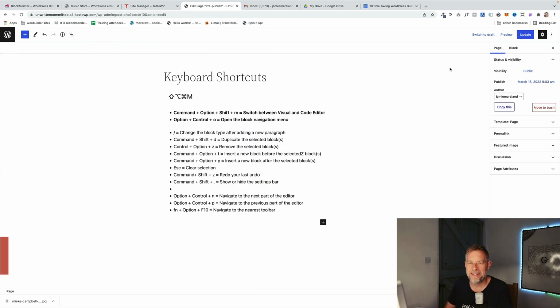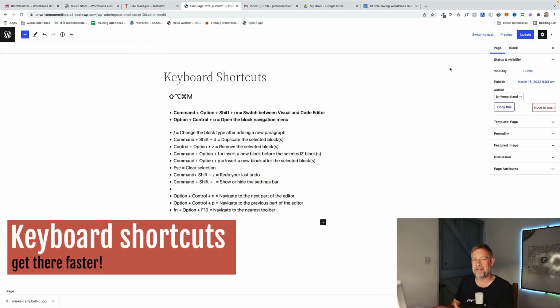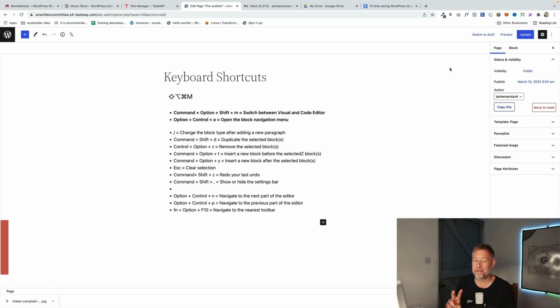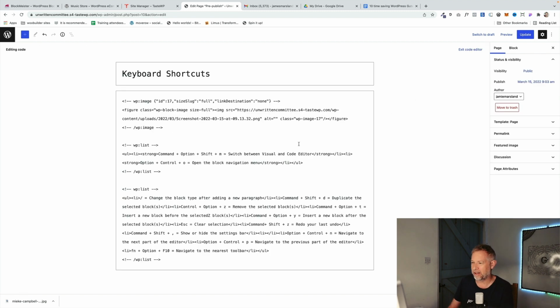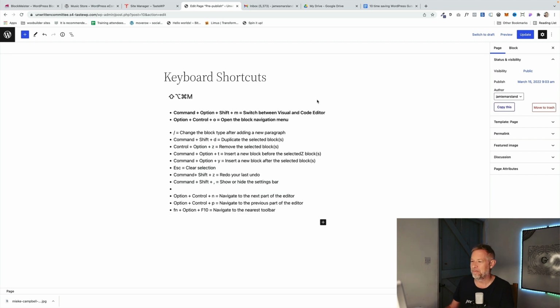Number 7 is to use keyboard shortcuts. I put them on the screen if you want to freeze the video at this point, but I'll also put them in the description for you. There's two of my favorites on here, the top two, and that is to switch between the visual and the code editor, which is a bit complicated, but it's Shift, Option, Command, and M. That just takes you to the code editor like this, so you can actually see what WordPress is producing under the bonnet. And the next one is to open the block navigation menu, which again is one of my favorite ones. And that one is Option, Control, and O.